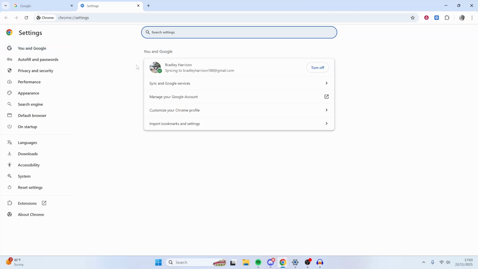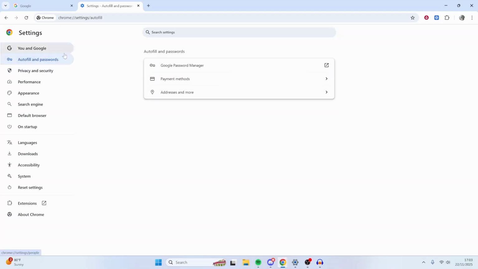The first one, which is going to be the default that you'll land on, is you and Google. Here you'll see your email address and your account on Google. You can go and manage your Google account, change any Google services, or customize your Chrome profile and how it looks here.